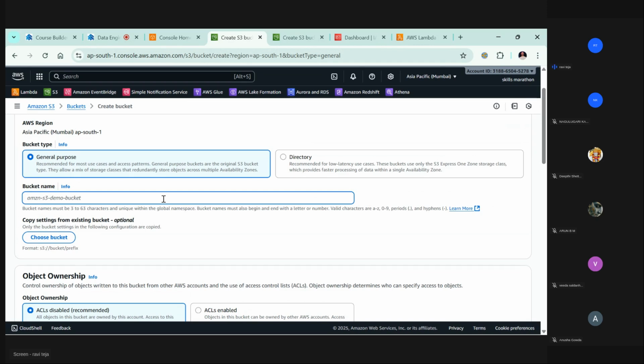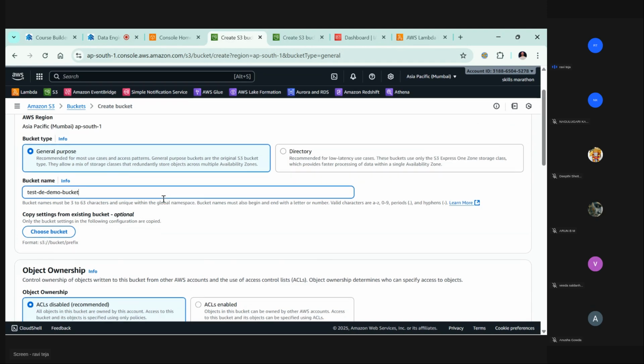Now let's try to give some name. Always try to put small letters. Let's go with the test bucket, test hyphen de, de hyphen demo bucket. I hope no one has used this name, so let's see.